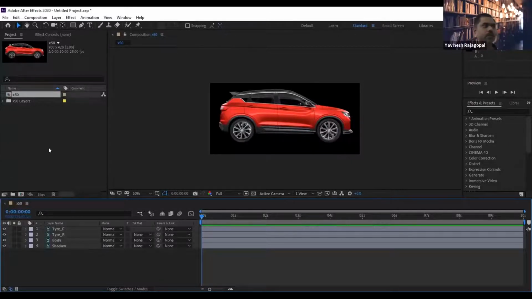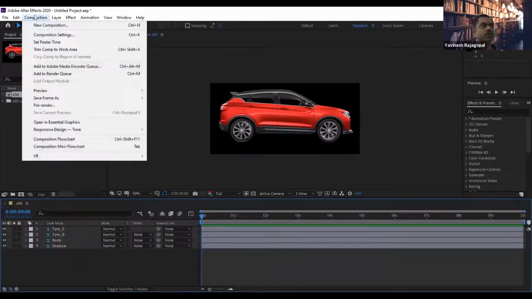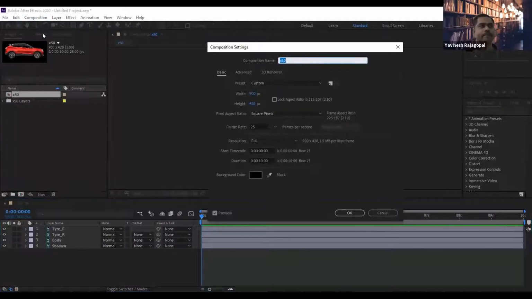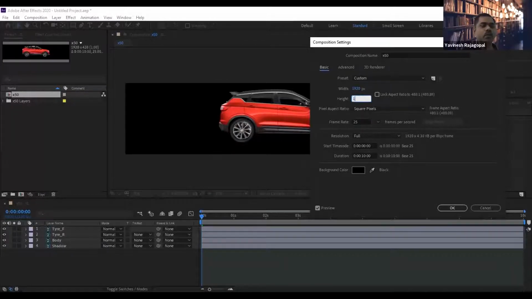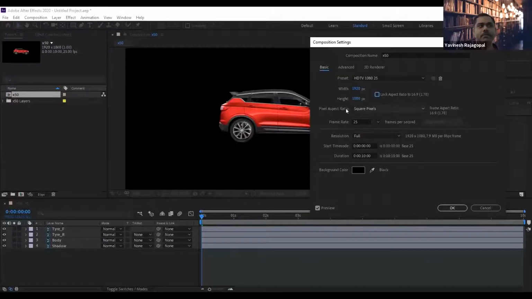After you have imported, I want you to go to composition setting. I need you to change the size. If you notice, this resolution is actually the resolution of the image. We don't want the resolution of the image, but we want the full HD size, 1920x1080, and then pixel aspect ratio, square pixel, frame rate 25, duration is 10 seconds. Only that thing you need to change.